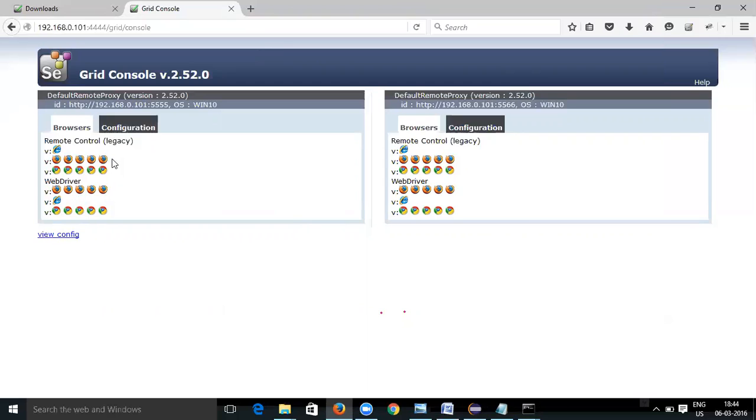In each node you can open 5 Firefox browsers, one Internet Explorer, and 5 Chrome browsers. It is for WebDriver, and the other part is for remote control. But anyway, we are going to work with WebDriver. We don't need to bother about the remote control. So in this node, you can open 5 Firefox browsers, 1 Internet Explorer and 5 Chrome browsers. Altogether, you can work with 11 browsers in different combinations if you want. In node 2 also it is the same.